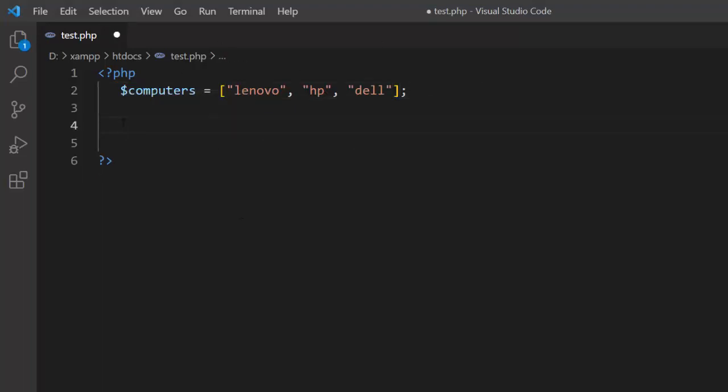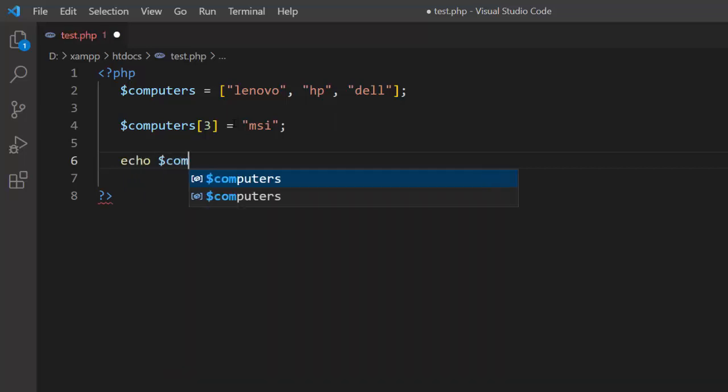Also I can add a new item to the array. So for example, now we have only 0, 1, 2. I can say 3, so add another one equal, for example another type, for example MSI. That's it. Now if I print that with echo computers, if I say 3, because this one is 0, 1, 2, and this one will be 3, MSI. So as you can see, MSI 3.